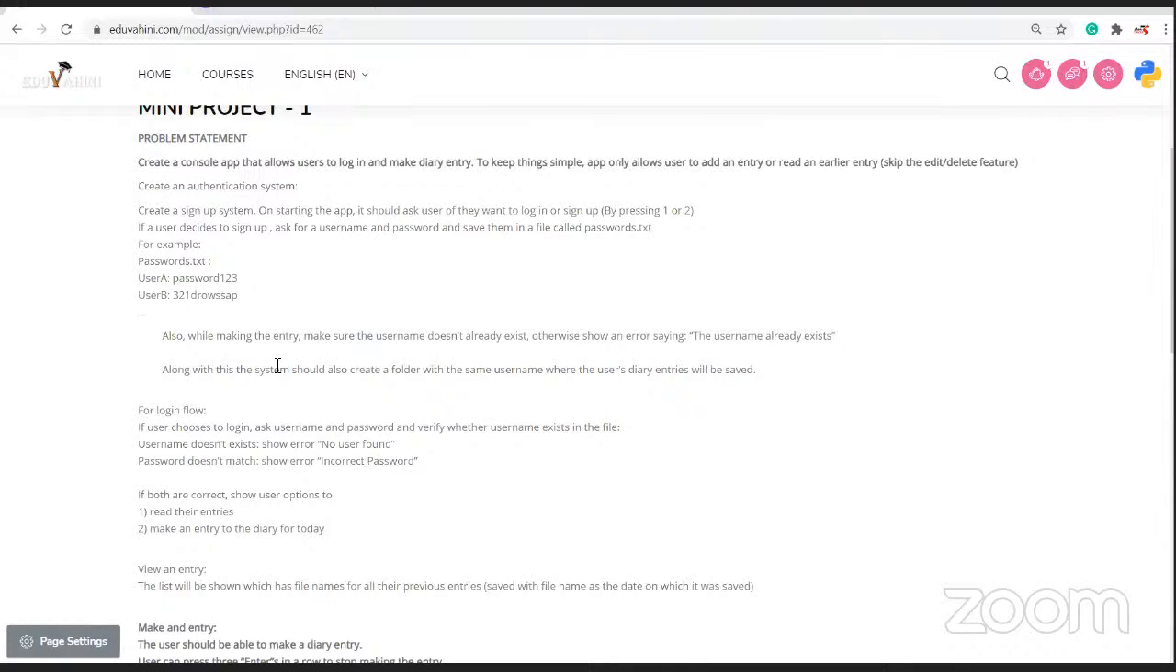Create a sign up system. On starting the app, it should ask the user if they want to log in or sign up, by pressing 1 and 2. If a user decides to sign up, ask for a username and password.